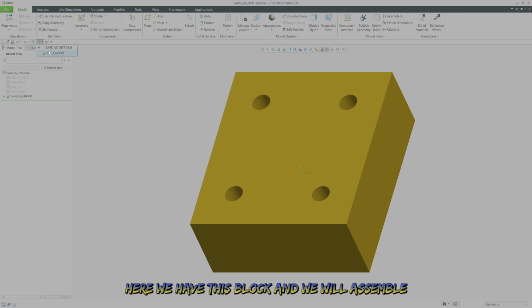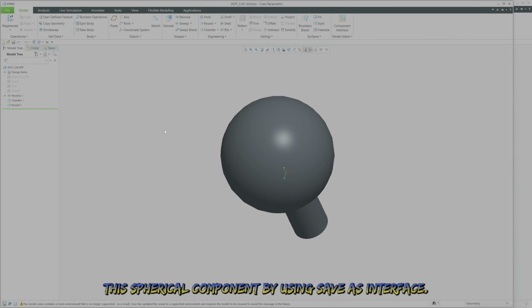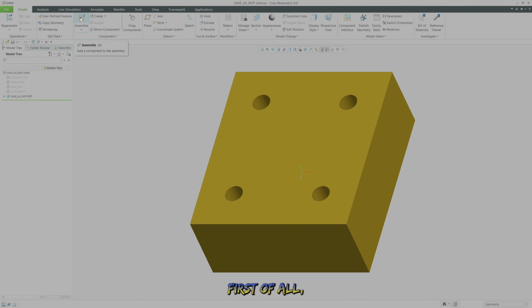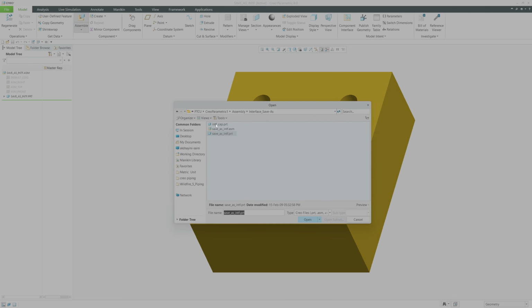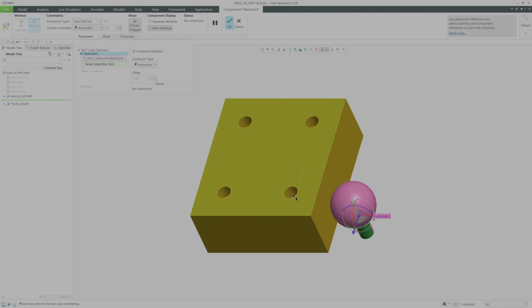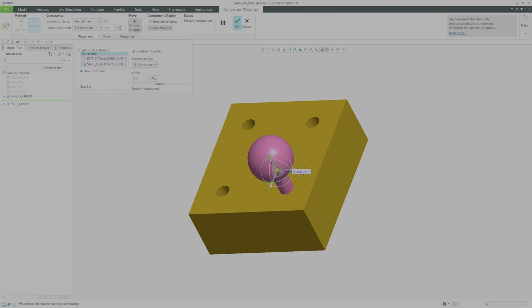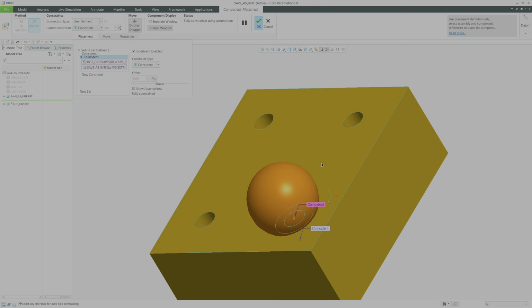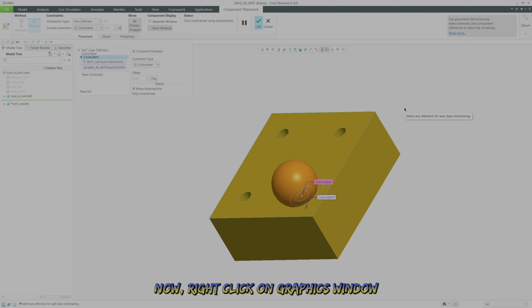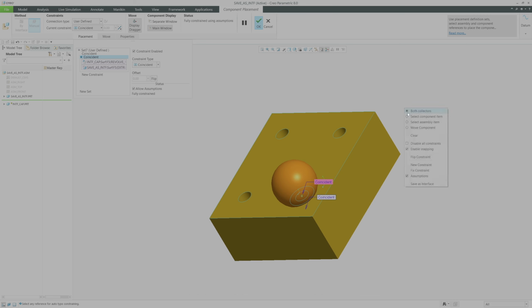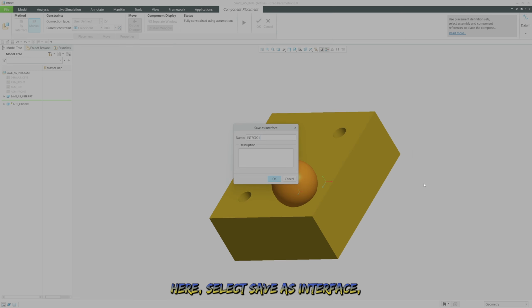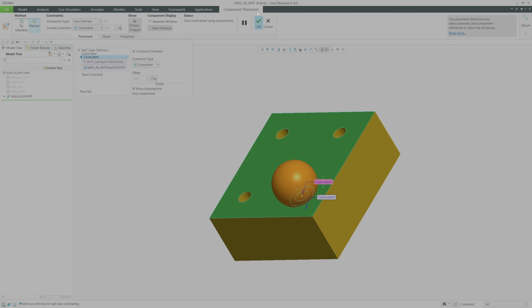Here we have this block and we will assemble this spherical component by using Save As Interface. First of all, we will assemble this spherical component in this block. Now right-click on the Graphics window. Here select Save As Interface. Give it any name. Complete this assembly.